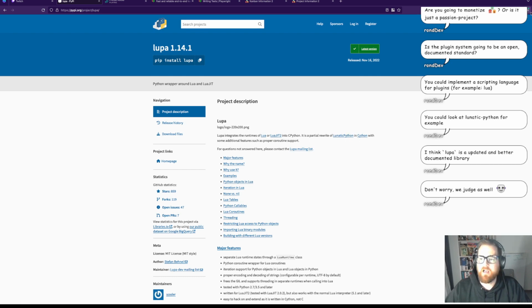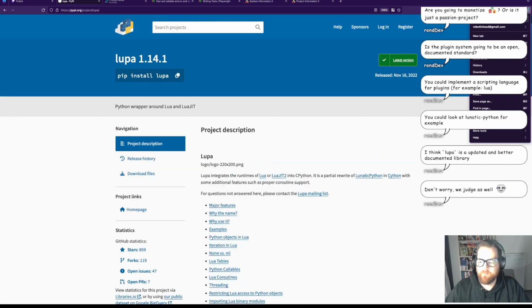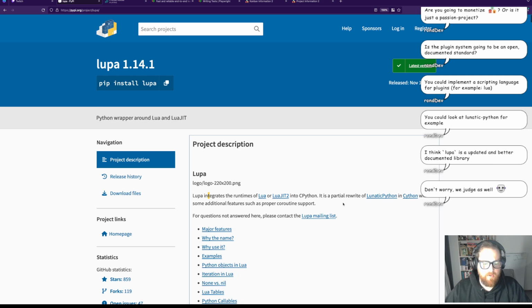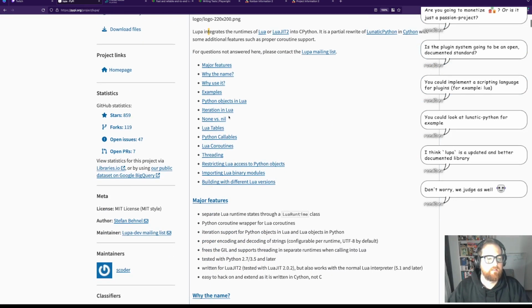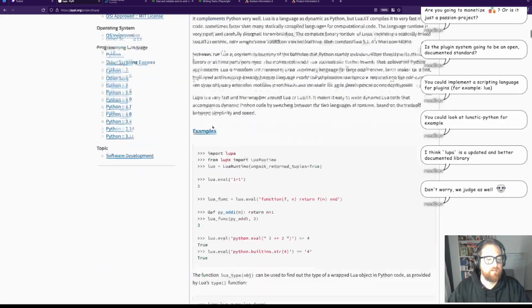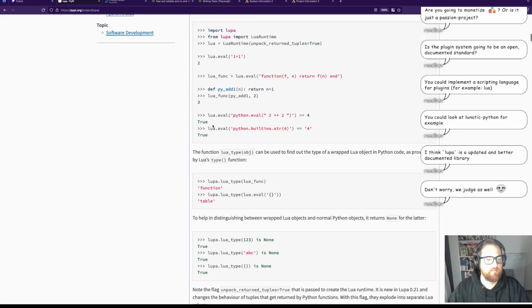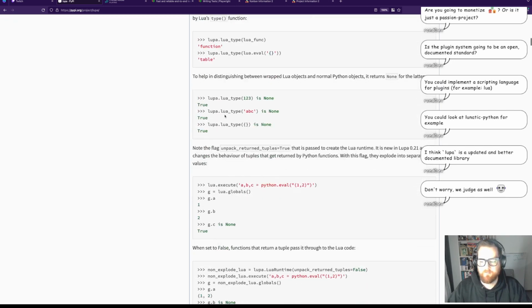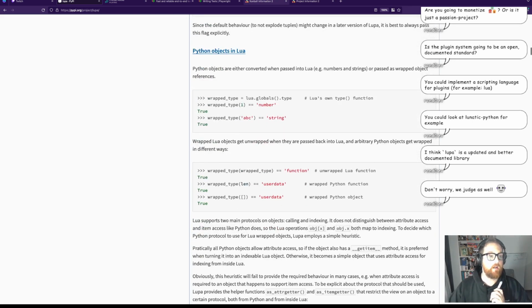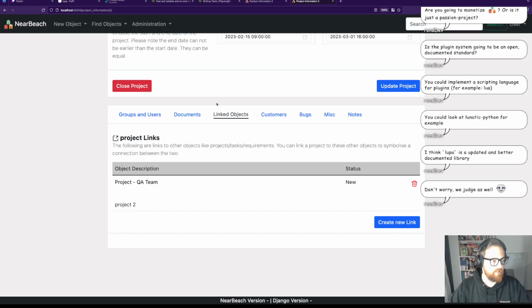Alright, Looper integrates. I will zoom in for everyone. Lua lives in CPython, in particular a rewrite of LunaPython and CPython with some additional features. Yeah. Alright, cool. I will have a proper read of that later. I'm a really slow reader, so I don't tend to read on stream, because people are like, I've read this page 10 times already and I'm still getting halfway through.